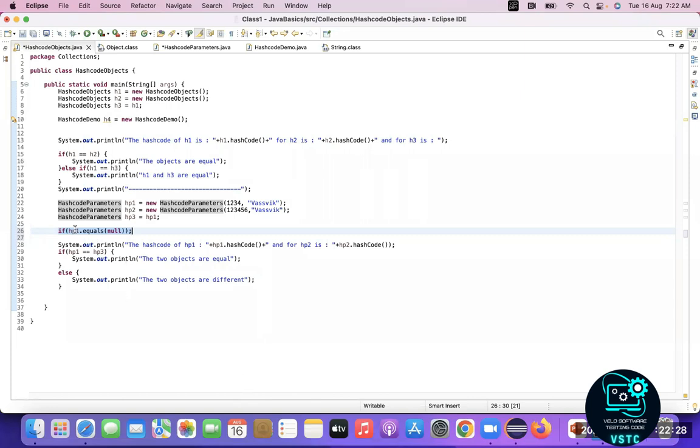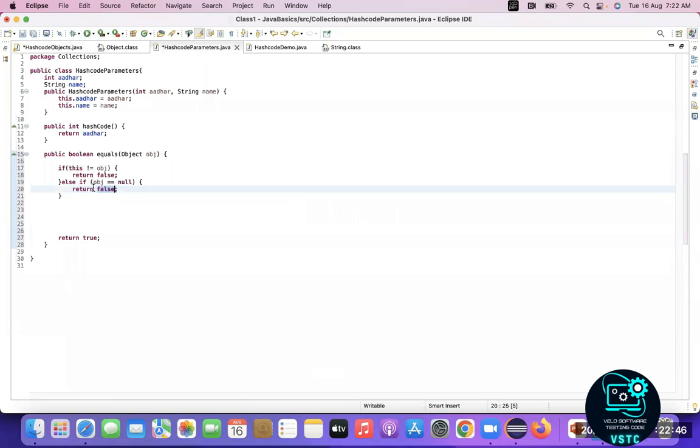It should be false, right? Because HP1 is an object which has a real-time existence. Null means nothing. We cannot compare these two things, right? Null means nothing, but HP1 is an object. So we cannot do comparison like this. In this case, we have to return false. That is what we are doing here. If the parameter we are passing is equal to null, then return false.